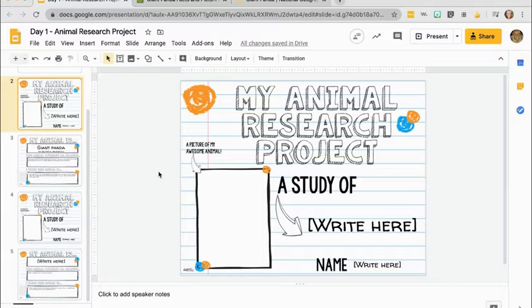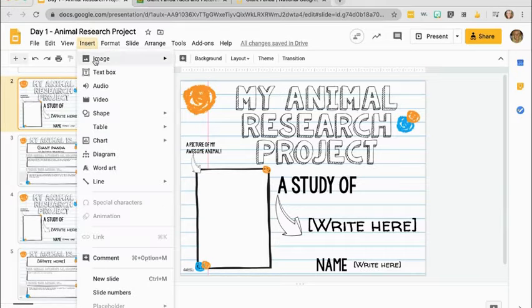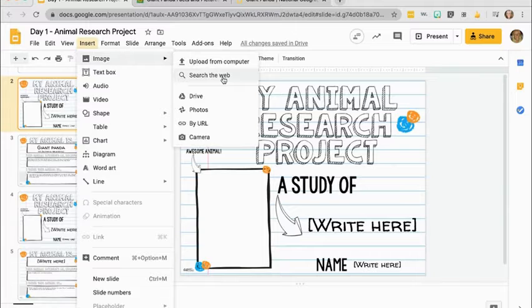So the very first thing I want to do, it says my animal research project, a picture of my awesome animal. So in this box here, I need to insert an image of my animal. So what I'm going to do is come up here to my menu bar and I'm going to select Insert, Image, search the web.